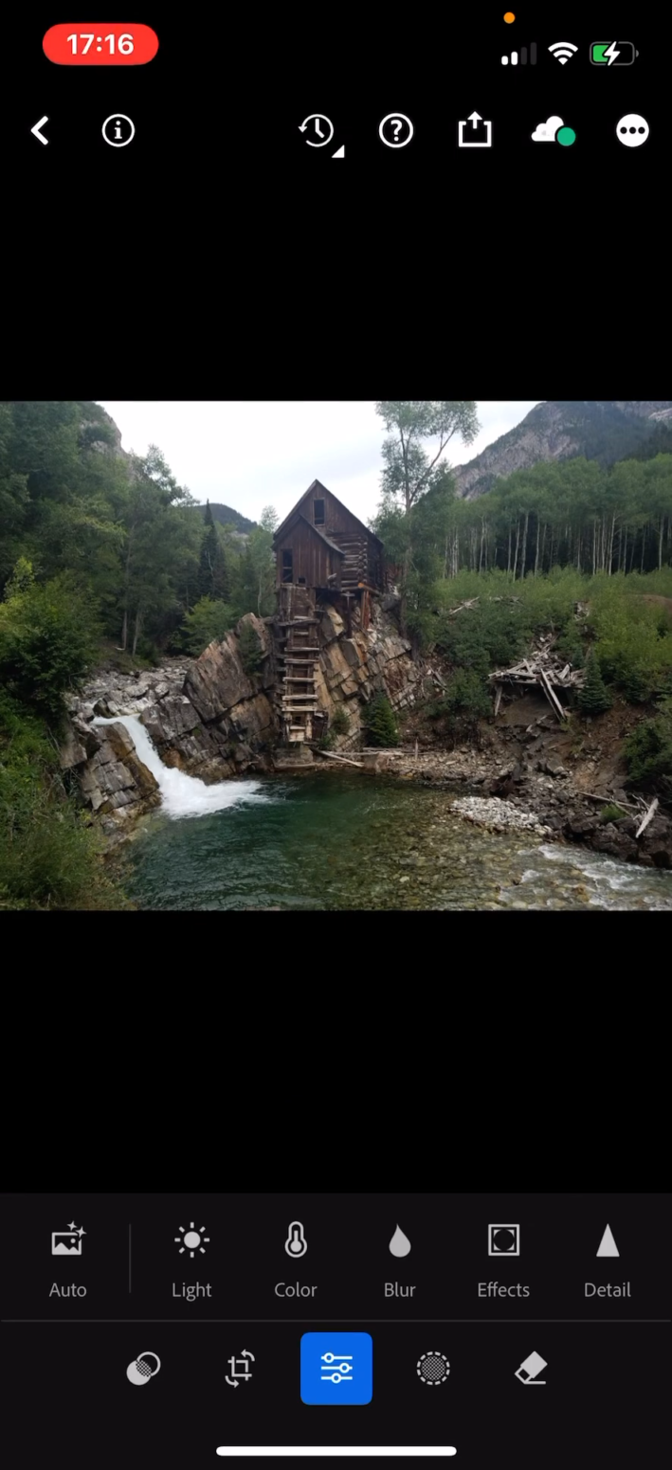Okay, so my cousin just sent me this photo, and I feel like we could make it a lot better than what it is. I mean, it's perfect right now. I just feel like it needs a little bit of color grading. I feel like it's a little bit too much green.